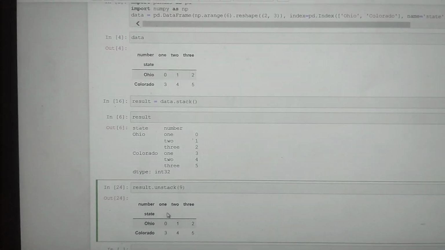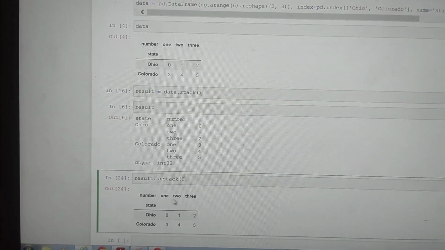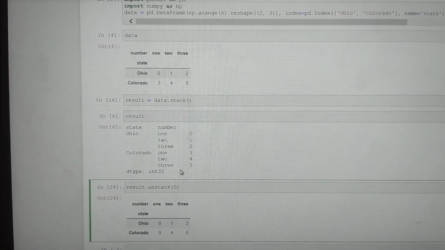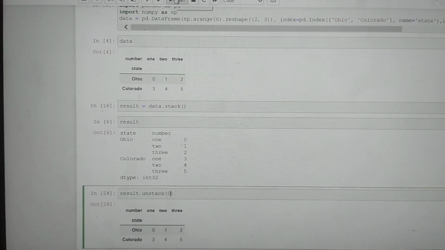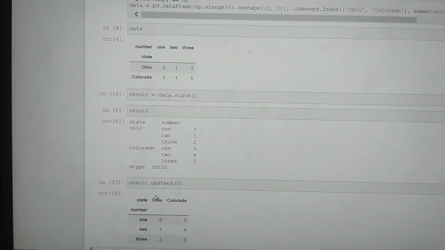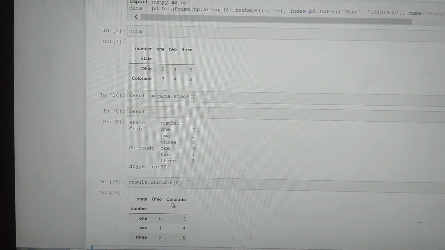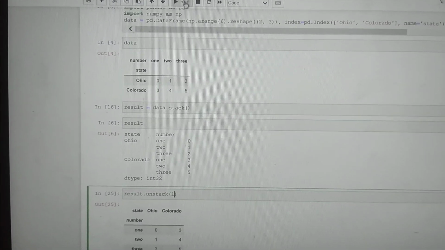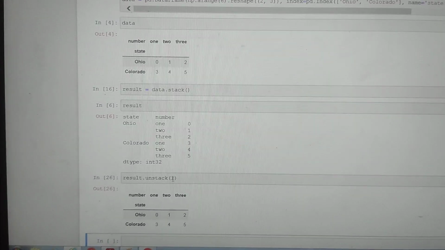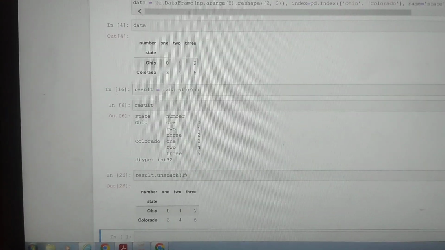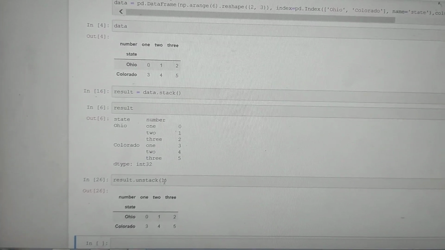If I change the index level to 0, you just see. Before, the columns were 1 2 3, and after changing the level, Ohio and Colorado become the columns instead of 1 2 3, because we have changed the usual unstacking procedure. If you give 1, again you are going to get the same thing we saw before, and without giving any index value, it is going to directly unstack using the innermost level.